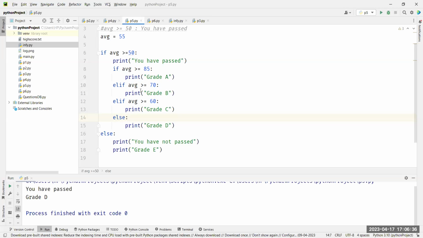Now let's say if average is more than 90, you give a special merit award. So I can say here more than 90. When is it more than 90? If it is more than 85 only, it is possible to have more than 90. If it is not more than 85, then obviously it is not more than 90.